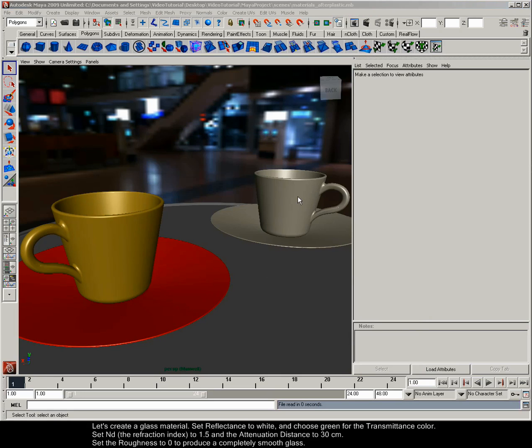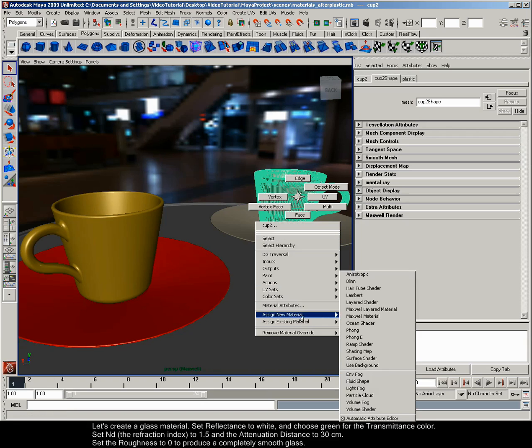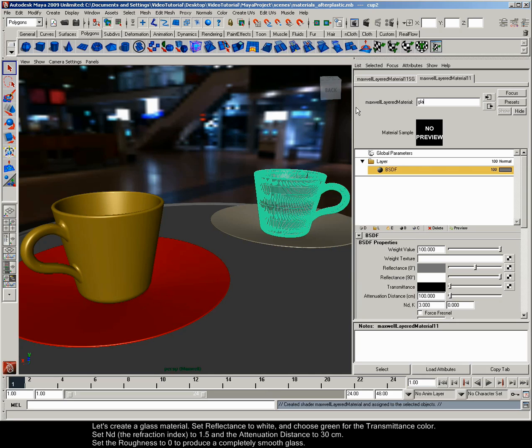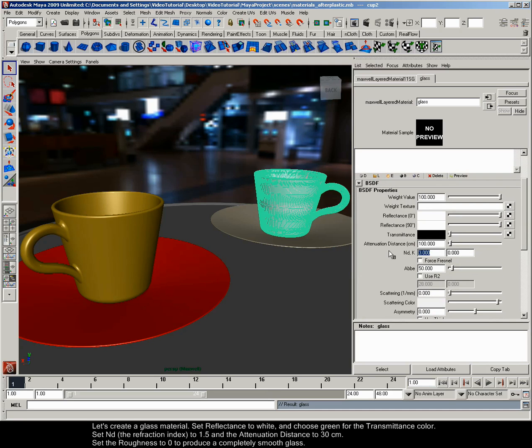Let's create a glass material. Set reflectance to white and choose green for the transmittance color. Set ND, the diffraction index, to 1.5 and the attenuation distance to 30 cm. Set the roughness to 0 to produce a completely smooth glass.